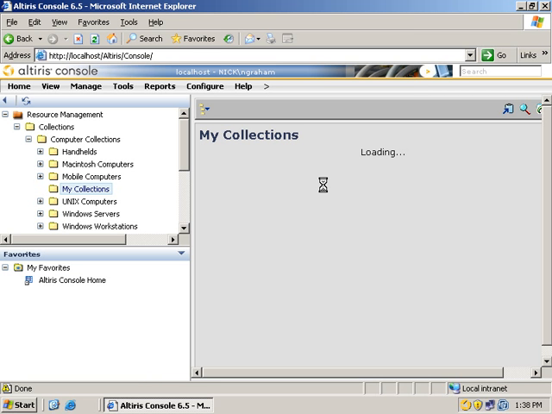And just for information, there's two basic types of collections that you can create. You can create a dynamic and you can create a static. I'll walk through and explain the differences as we're going through.